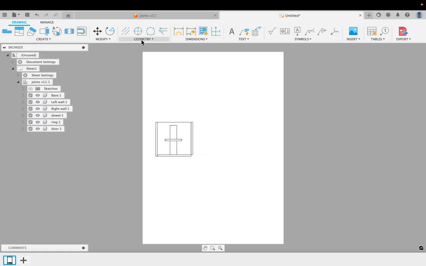And then we're going to go up here to projected views. We're going to click on that, and then we're going to drag it to the side. Now, if you have set these up correctly, we should have it in third angle.